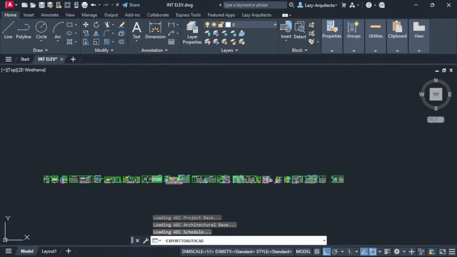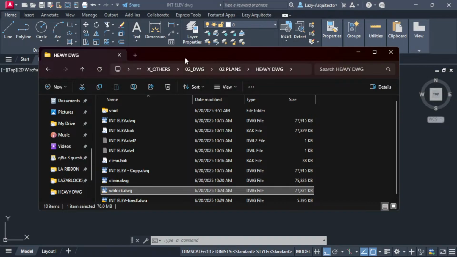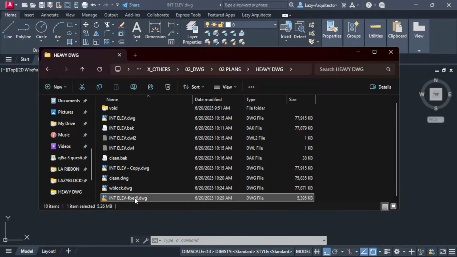Hopefully this export to AutoCAD can help us with making our drawing usable. Again, not responding yet. Here we go. Okay, so let's go ahead and see what happens. And here we go, guys. Look what just happened. Interior elevation fixed.